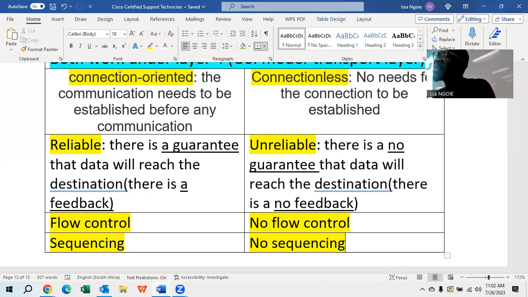Like now, I've got my PC and I want to send a message. The transport layer will split that message into different parts. We call those parts segments. For every segment, I will assign a specific number. When those segments reach the destination, the destination will have a mechanism to reorder them and get the original message. Sequencing means you split the message into parts and assign numbers, so it's very easy for the destination to retrieve the message.